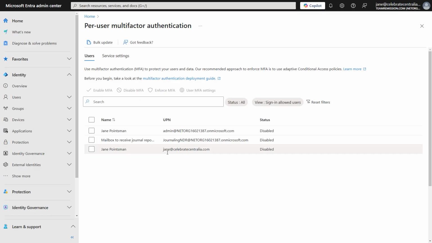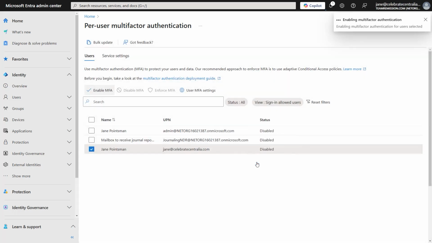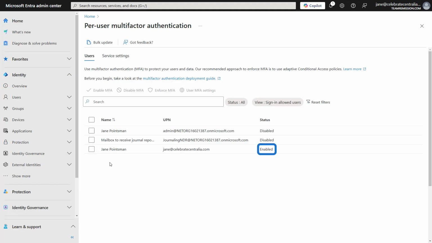To turn on MFA for a specific user, select the checkbox next to their name. You can select multiple users at once. Above the list of users, select Enable MFA. In the confirmation window, select Enable. MFA will be enabled for the selected user. You may need to refresh the page for the status to change to enabled for that user.